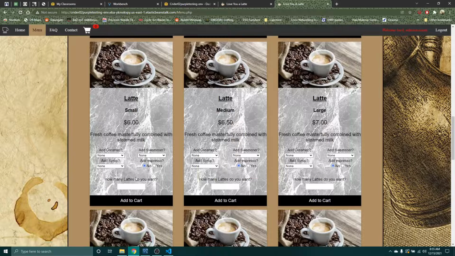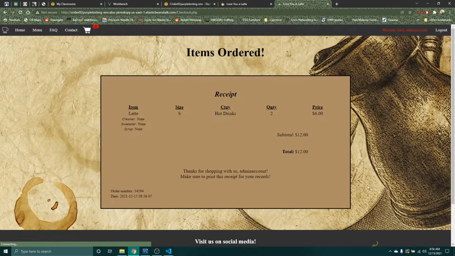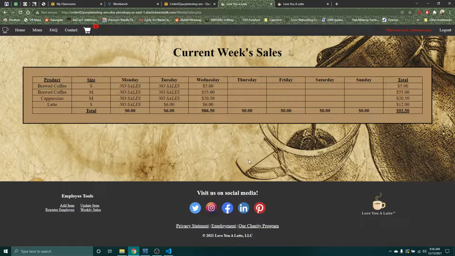Let's say I want to do 2 more lattes. My mouse will work. Work, mouse. I will break you. Okay. So we just did 2 coffees. Now $6 each. 2, $12 plus 6, $18. So these fields automatically update in real time.